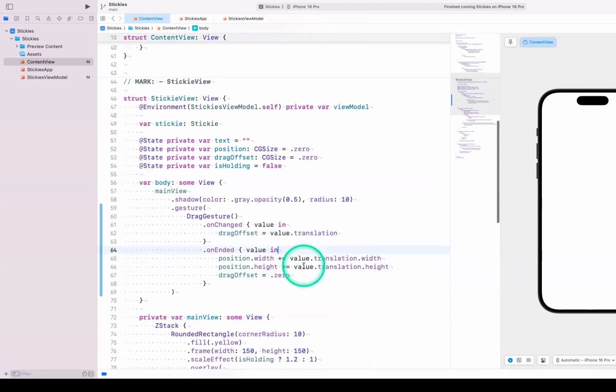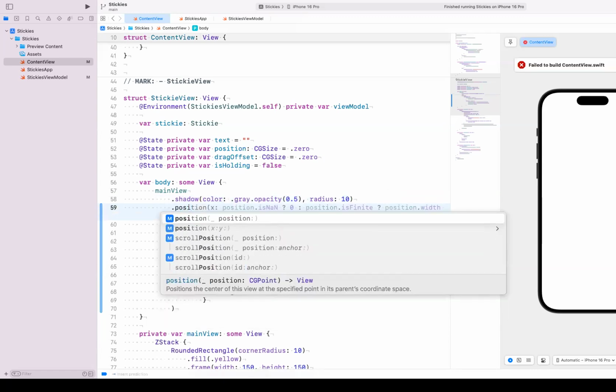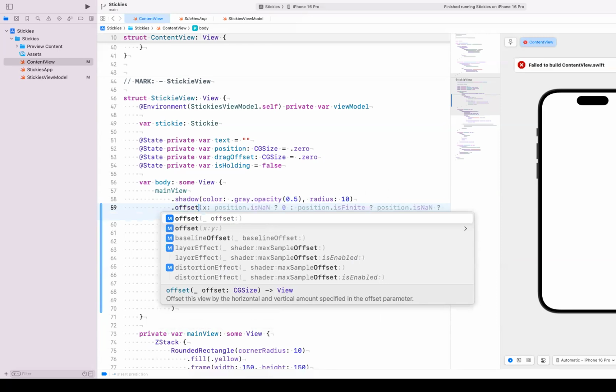Okay. Now, this still won't do anything, right? If you tried it out in the previews, nothing will work. Why is that? Well, because we need to specify the position of this main view. There is a position view modifier, and we could do that. But there's also another view modifier called offset. An offset basically specifies where this main view is offset from its original creation, which is the center. And so we can calculate the correct offset of this main view based on position and drag offset.